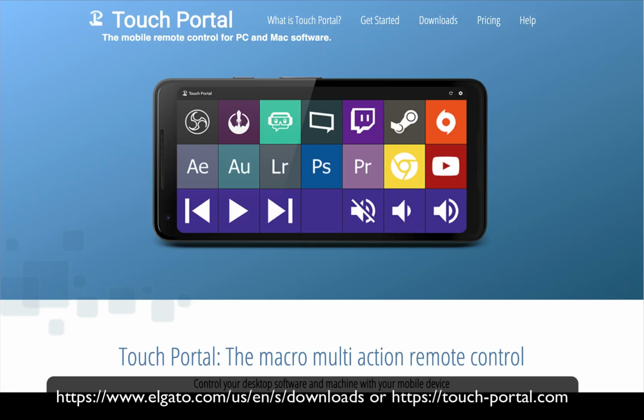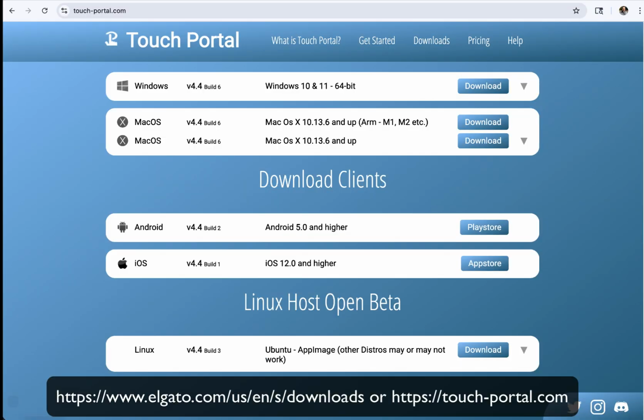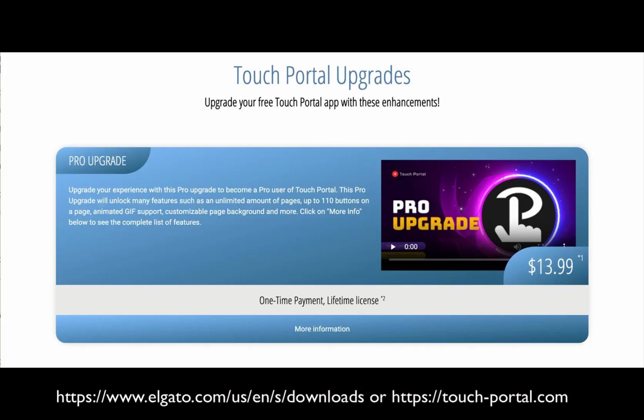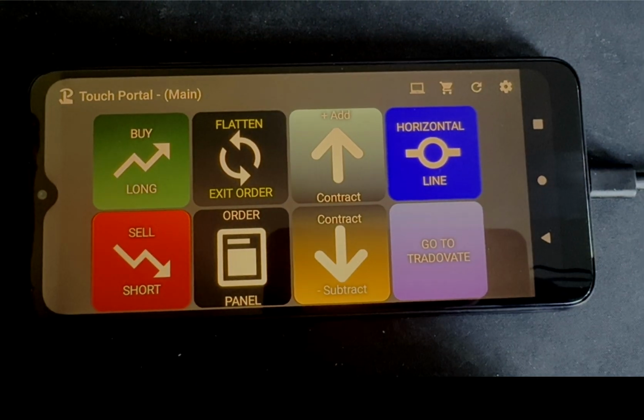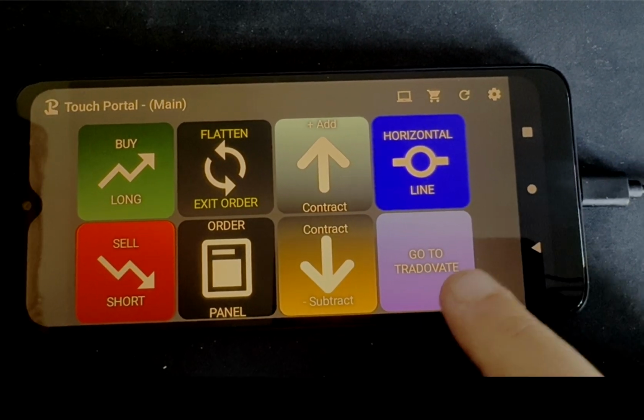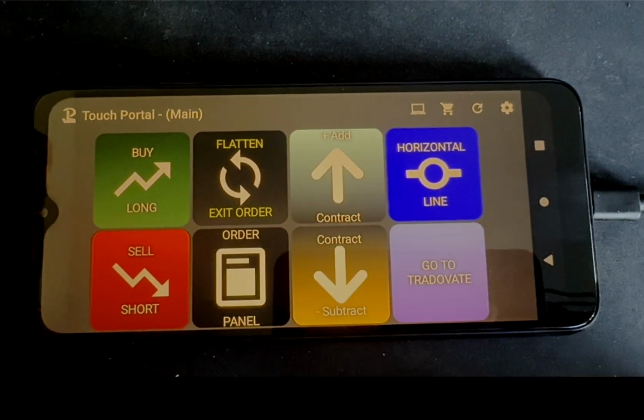Option 2, Touch Portal. Touch Portal is another powerful option. Works on iOS and Android as well. Fully customizable layouts. Free versions available. Option for Pro upgrade, a $13.99 one-time fee. You install the desktop app on your computer, the mobile app on your device, then connect it over Wi-Fi. This turns your phone into a fully customizable control panel.